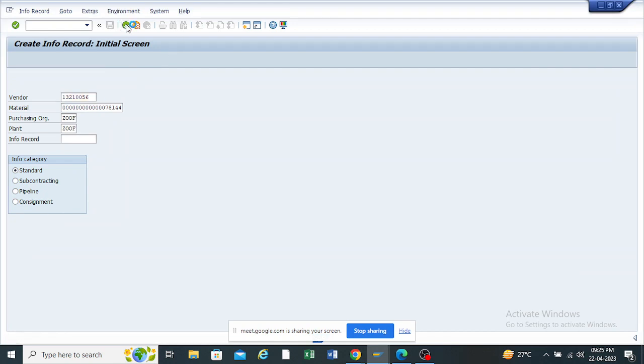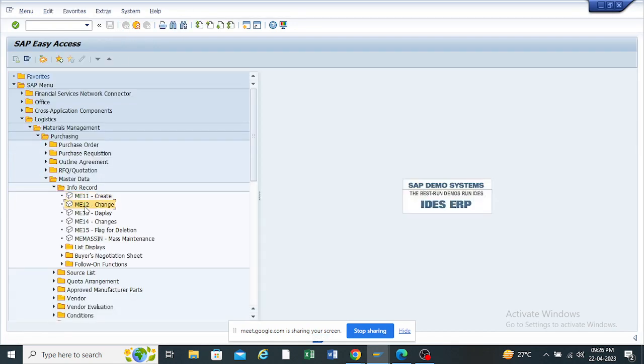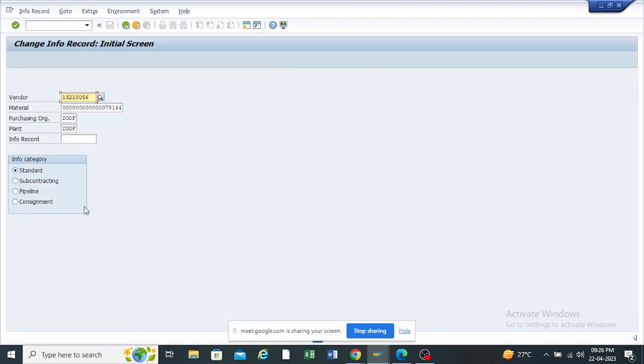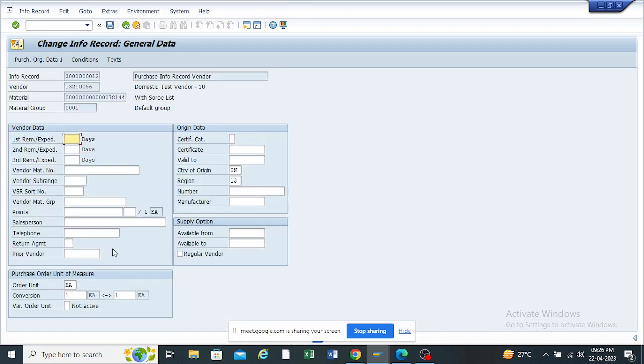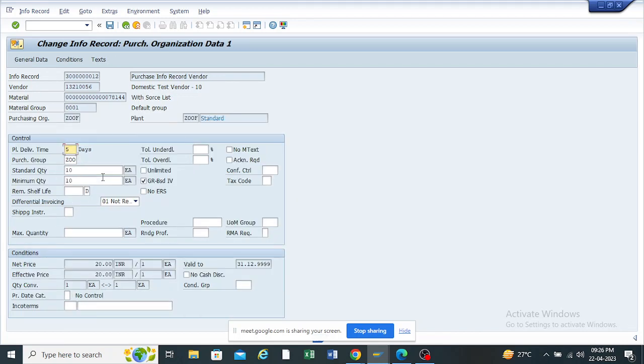Okay, I want to display the previous info record. So just click on change. I want to change this info record. Okay, so click on that. Just press enter here. Okay. So if I am changing the rate of that material, okay.